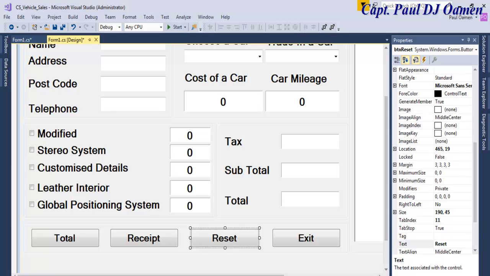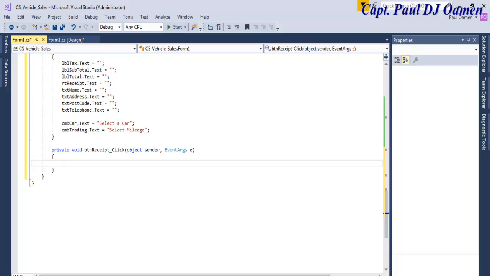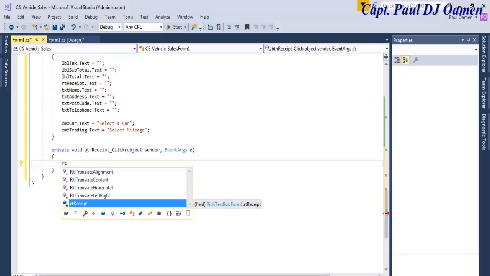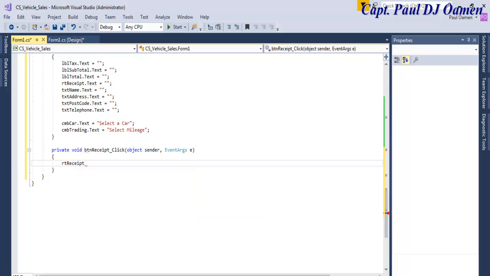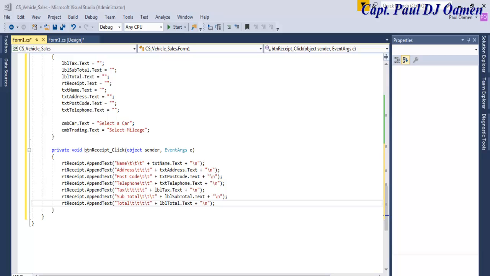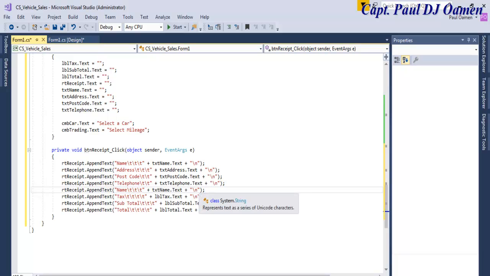Now you see the receipts. Let's double click on the receipt. I think we have RT receipts dot append text equals, let's enter as follows. There, we enter those for the receipt. Or maybe I should separate the receipt and the total, and so on. So let's just add a line here. Right, so that is fine. Maybe add another line up here.